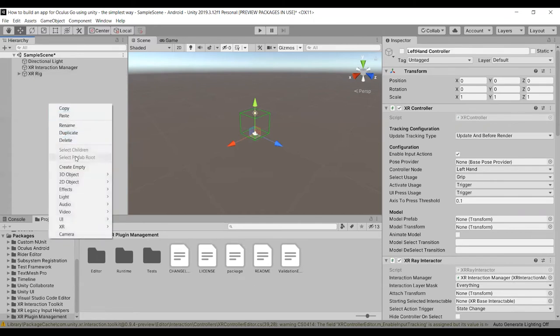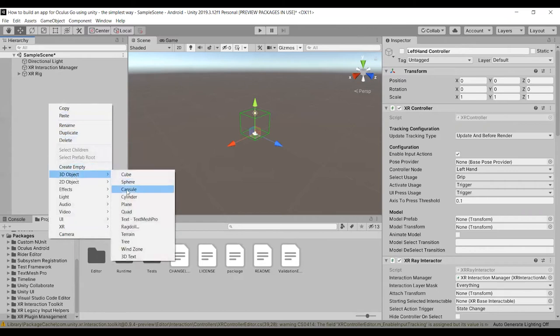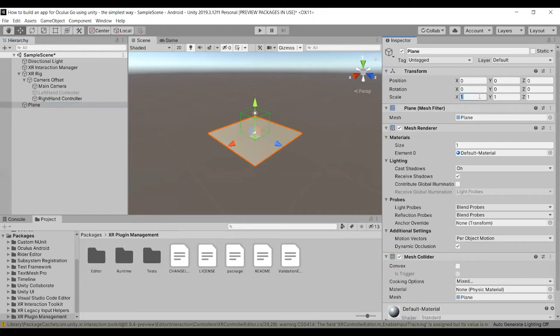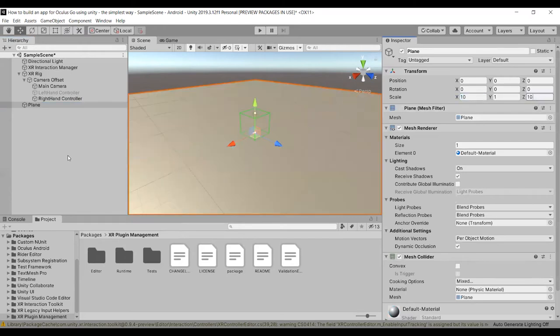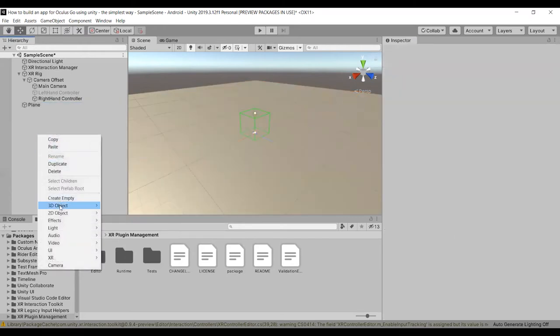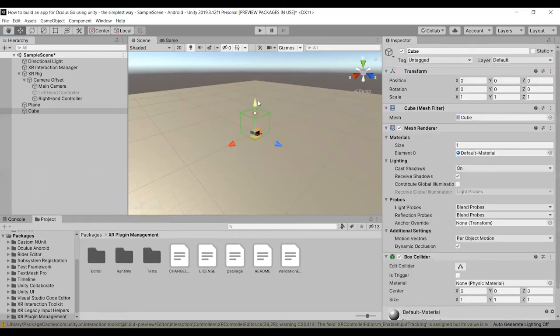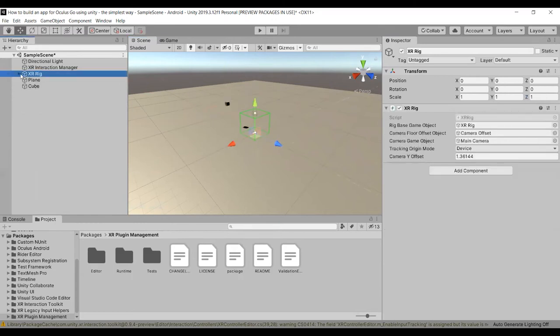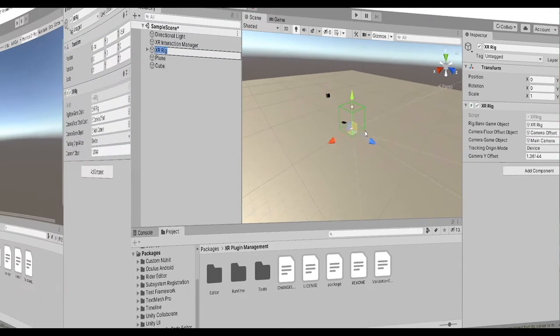Just to make some visualizations, let's go to 3D object and create a small plane, and I'll just make it bigger. And then I'm going to add a 3D cube. Let's make it a little smaller and then position it somewhere. And let me select my XR rig.